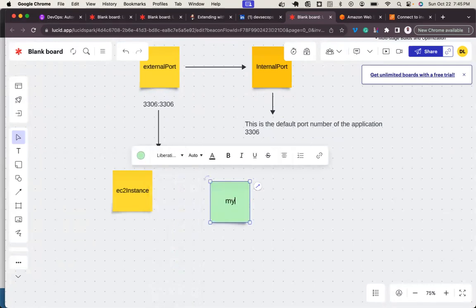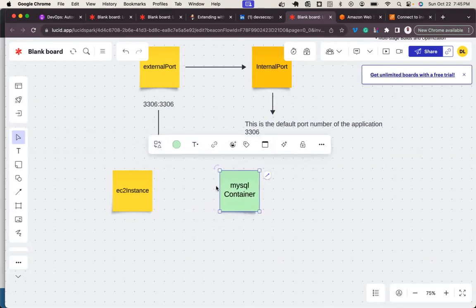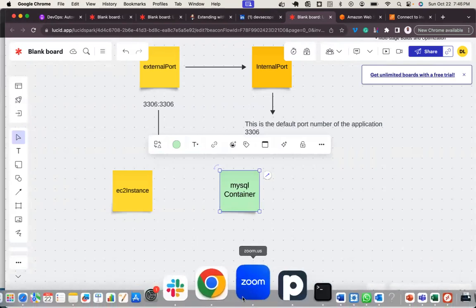I have a MySQL container. I don't want to exec into this container and start running database commands. I want to be on this EC2 instance and use only that database. Now, how do we do it?